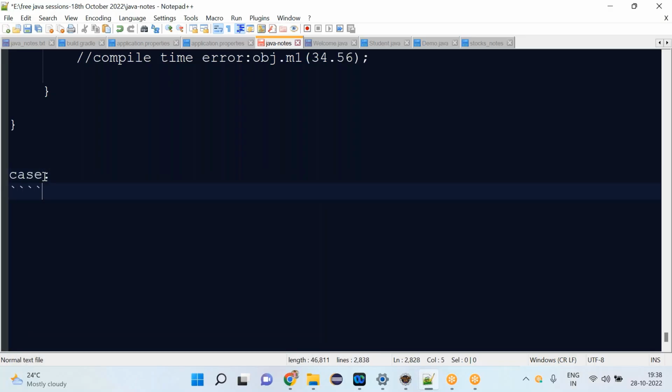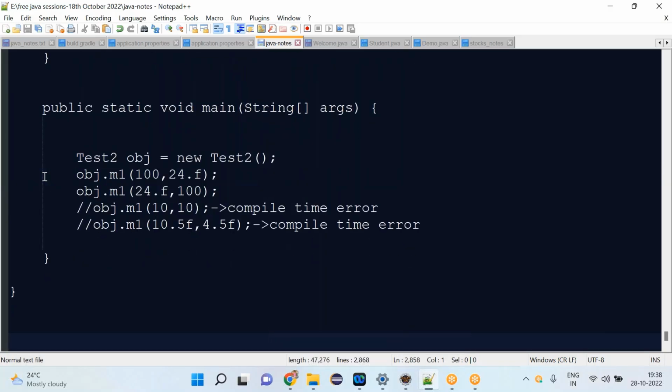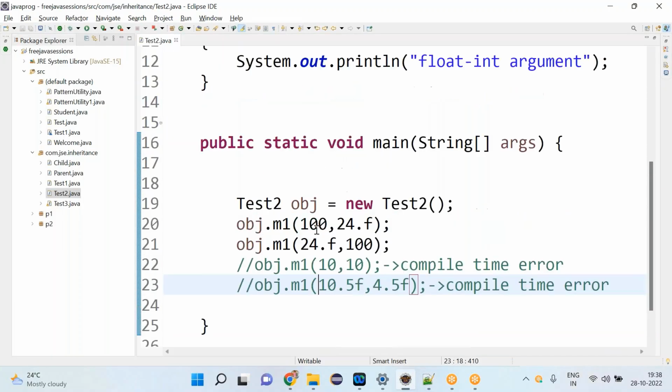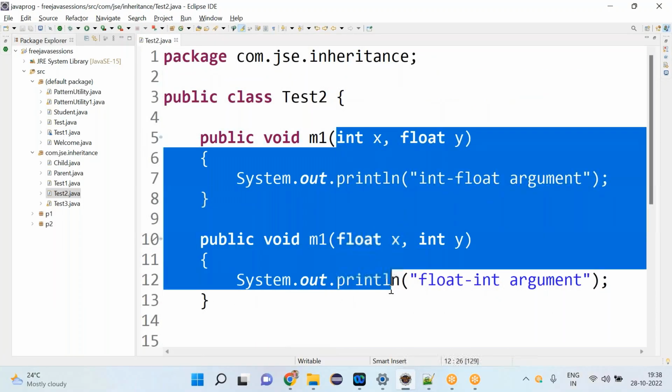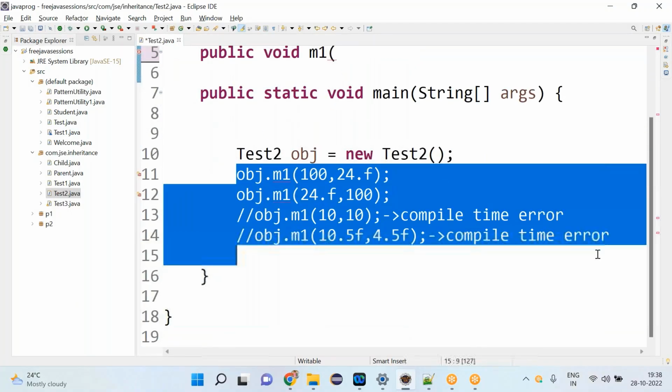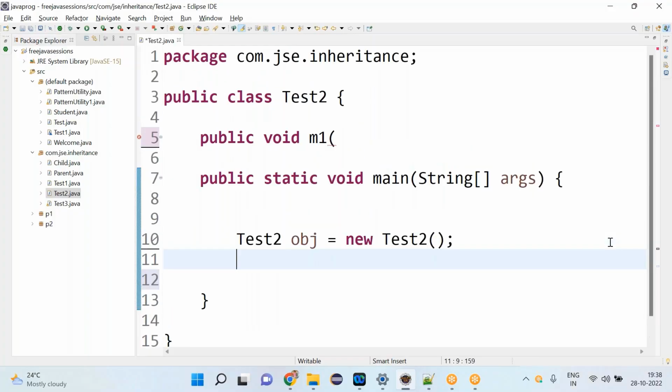Okay, different cases we have. This is the first case. Like that you just try to remember. So now one more with respect to method overloading. Whatever values I have taken so far, these are all primitive types. So now what I will do is I will try to take some object types.